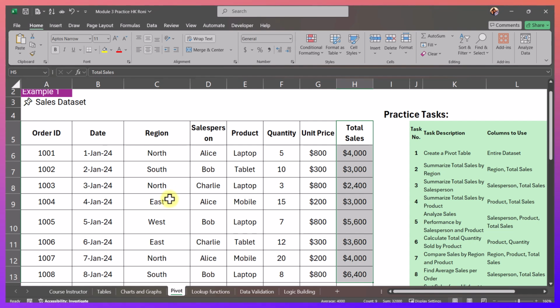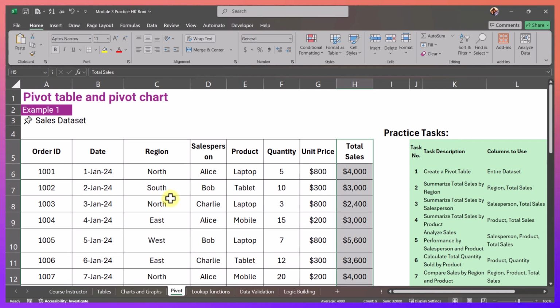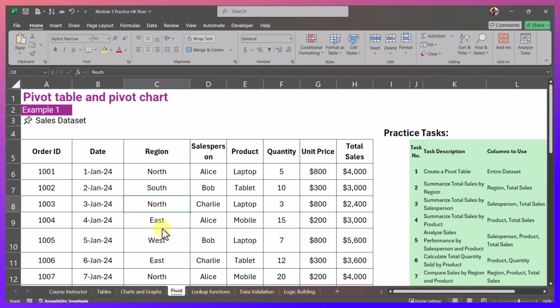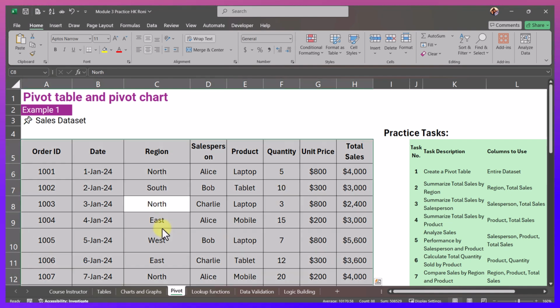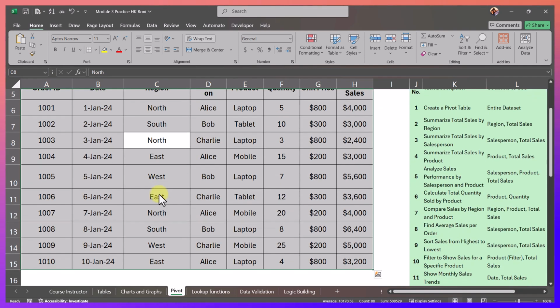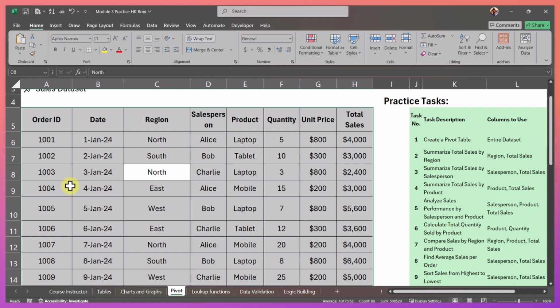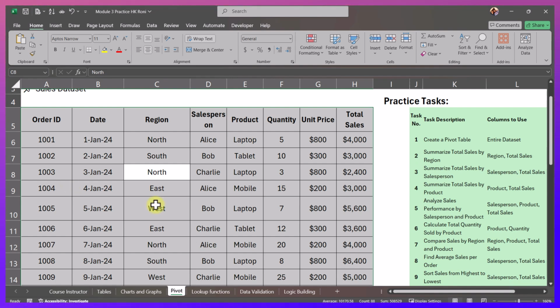Now let's jump into the pivot table concept. At the practice task, first we'll try to create a pivot table using this dataset. Click anywhere in this table and press Ctrl A. It will choose the whole table or whole dataset. Here we have around 9 or 10 samples, but when you are working on a real dataset, there might be hundreds or thousands of data samples.